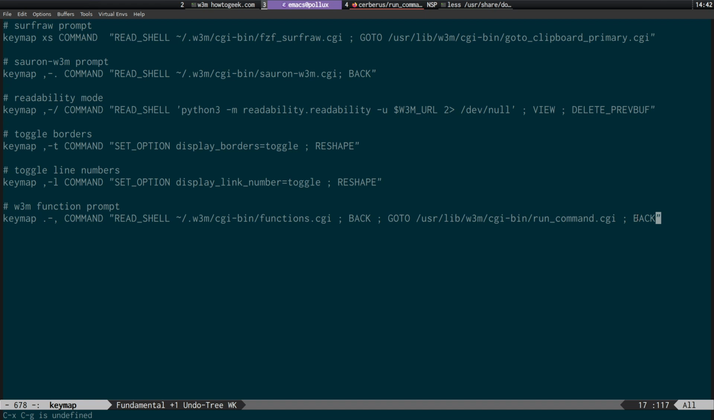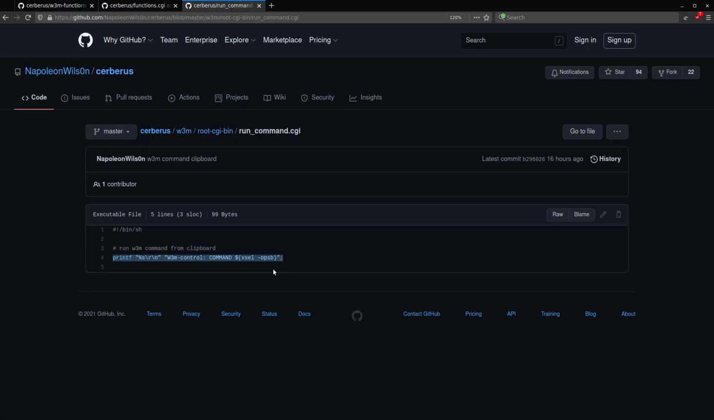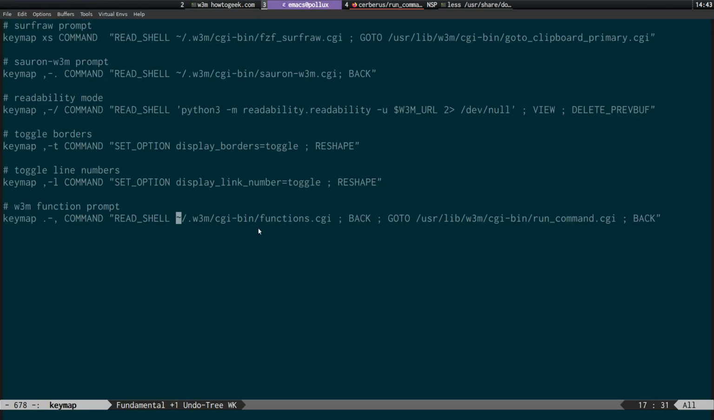So the important thing is that you can't put this bit of code here, this print w3m control command, in the first script. You can't actually run that from the functions.cgi script in your home directory from a keyboard shortcut. It won't let you do that. So what we need to be able to do is actually get these two scripts to talk to each other. And the way we're doing that is by using the clipboard.